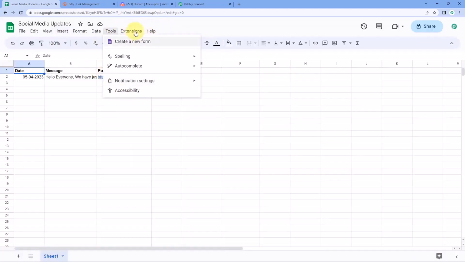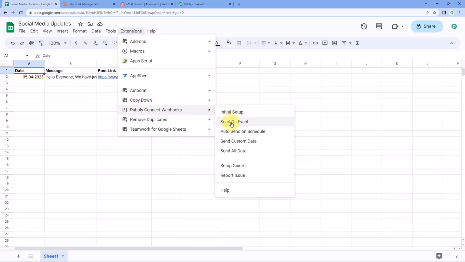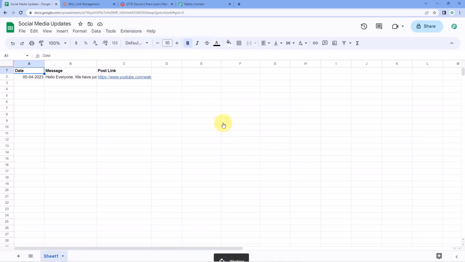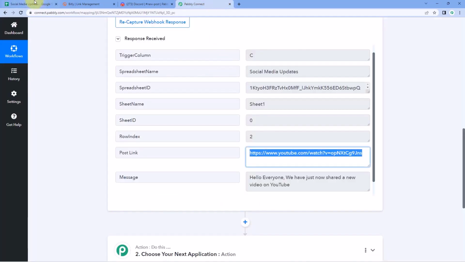Once again, go to Extensions, Pabbly Connect Webhooks, and this time we have to select this Send On Event button. By selecting Send On Event, we are telling this Google Sheet, we are telling this add-on that whenever data in a new row is added into the Google Sheet, immediately send that data to Pabbly Connect.